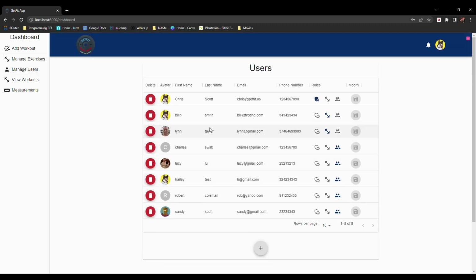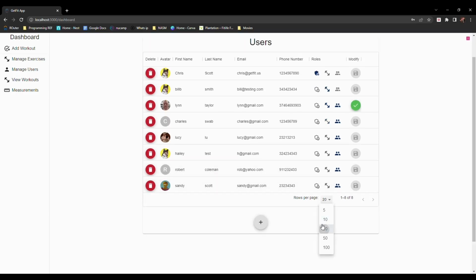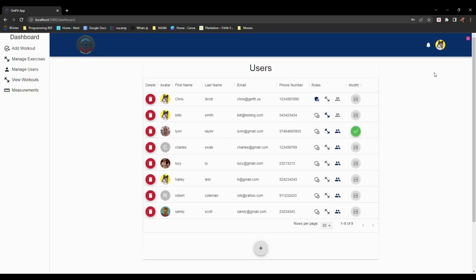I can manage the users, so it shows all of their users. Here I can change the roles, so administrator, trainer, client. So let's just say I can make this person a client also, and this saves it to the database. Yeah, that's pretty much it.